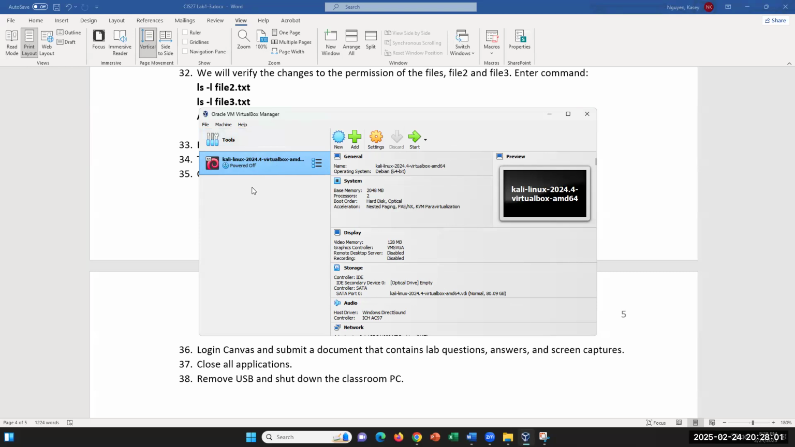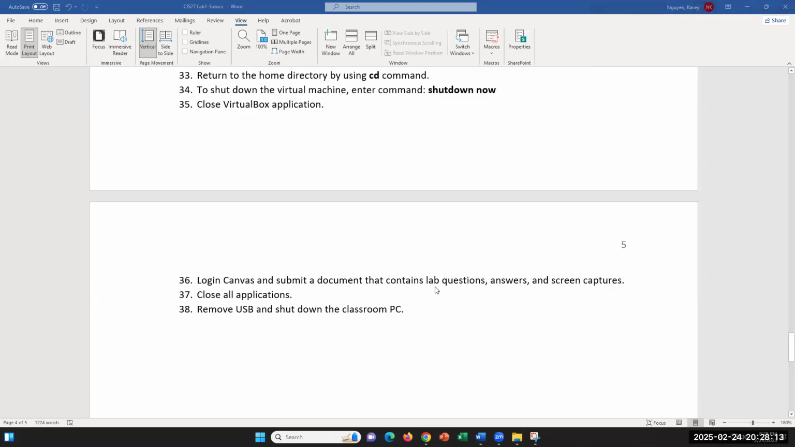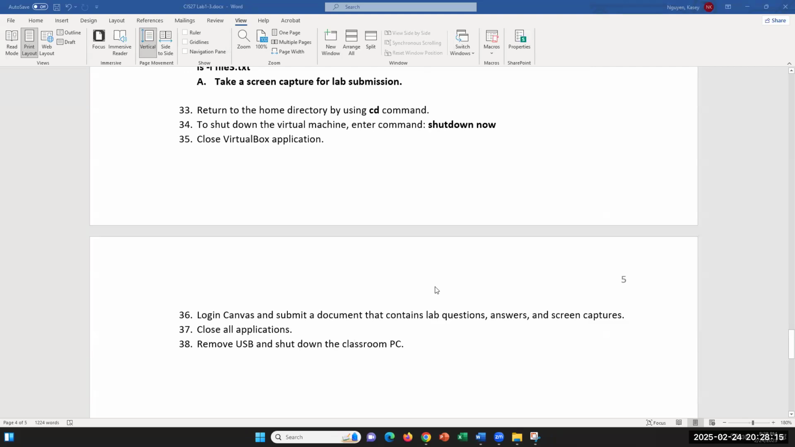So at home, sometimes I would have 4 virtual machines running at once. It depends on the processor you have and the RAM you have, right? So, okay. Once we're done, submit it on Canvas.